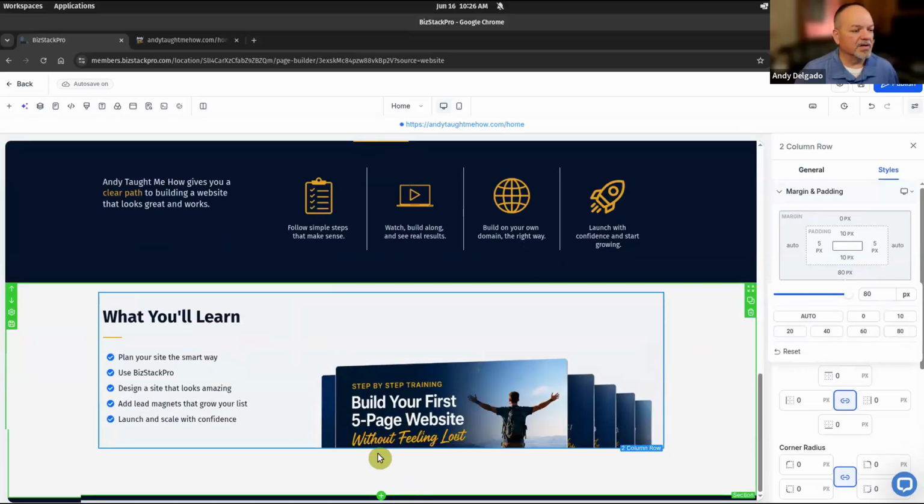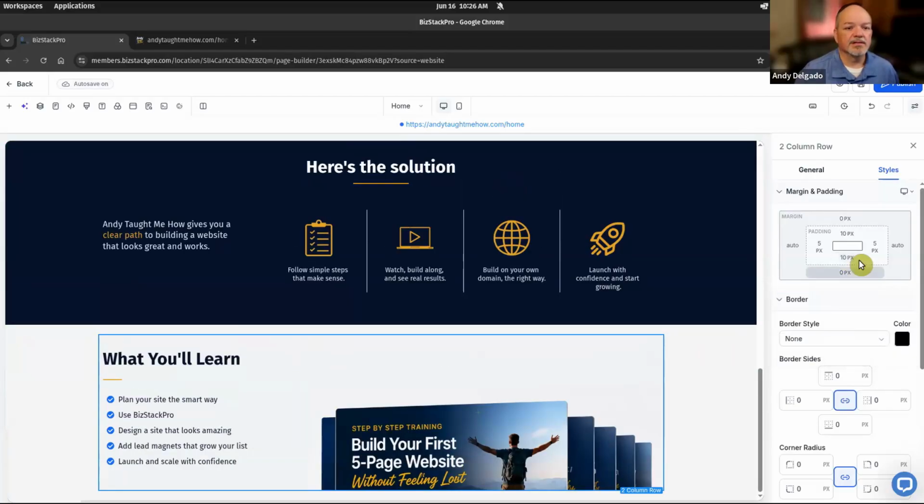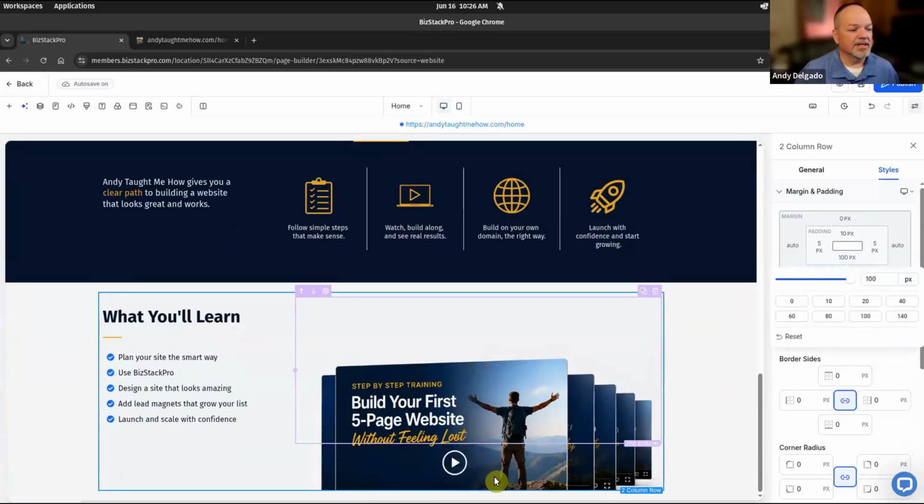Now we added on margin. What we probably should have done is add padding. Let's fix that. Change this to 0 and go here and tell it we want 100 on the padding. And then we can align this picture.